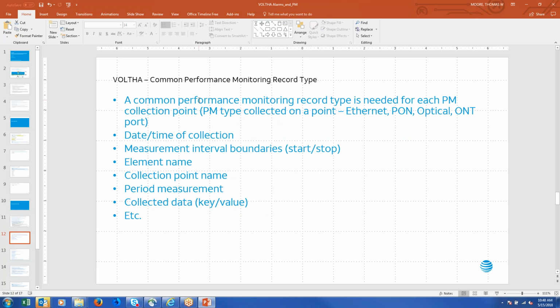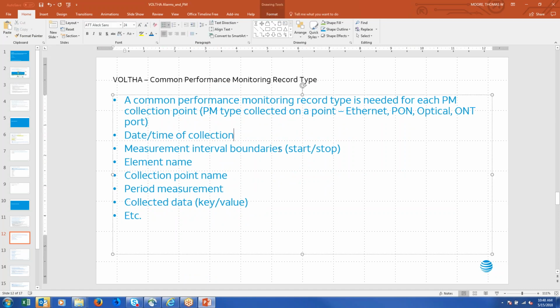Just like a common alarm type, we would need a common performance monitoring record type. And I don't think I've covered everything here, but these are key things. Date and time of the collection, the measurement interval boundaries. This is the start-stop we're talking about. So if the start-stop varied off of, let's say, that 15 minutes, we could derive what the actual interval measurement is from the start and the stop. The element name, which would be the device, the collection point name, which could be like the port name, the period measurement, and the collected data from a key and value perspective.